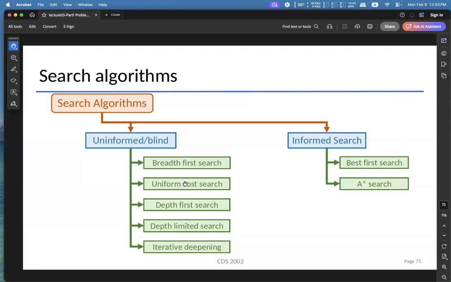But for informed search, we introduce some heuristics. We introduce some function that mimics human intuition to do the exploration.